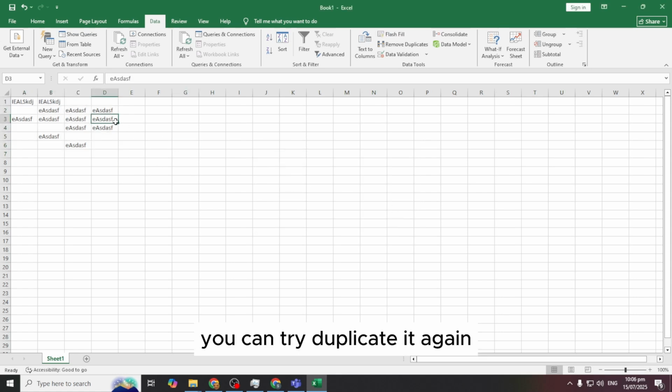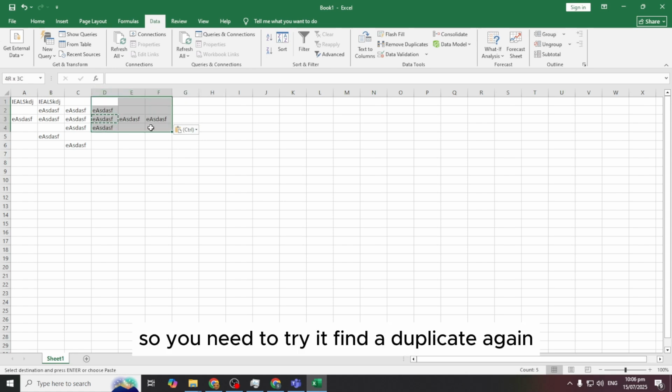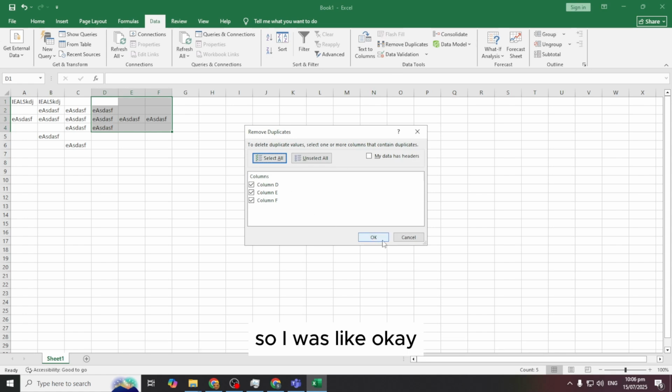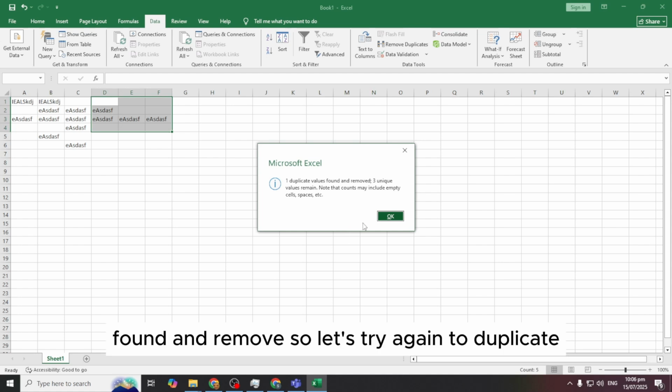You can try to duplicate it again. So there's a duplicate here, another duplicate. So you need to try it to find the duplicate again. So I always select OK. So one duplicate value is found and removed.